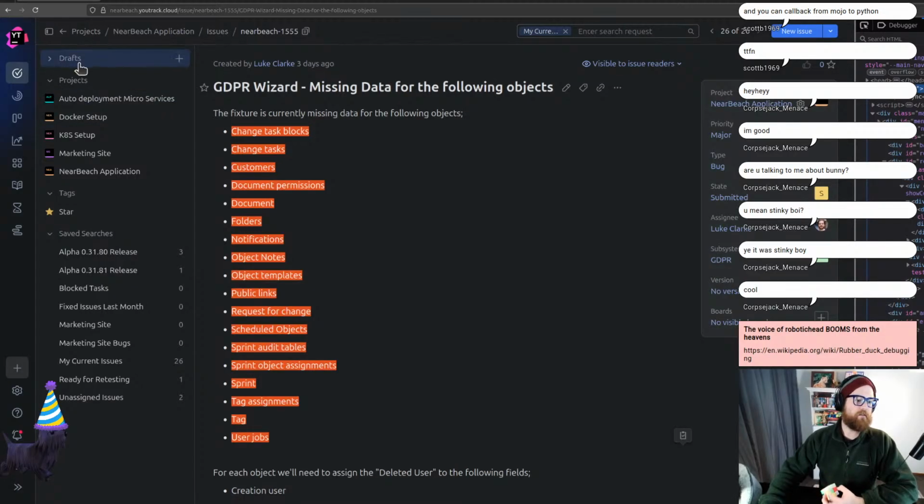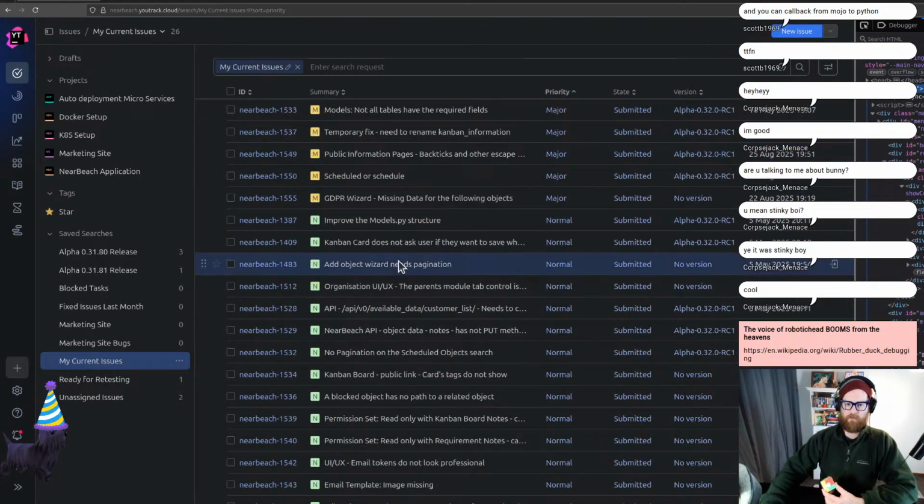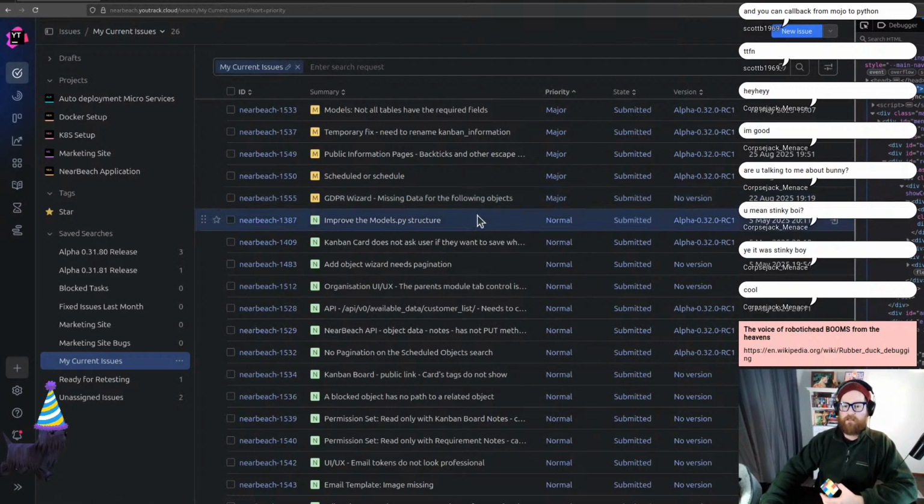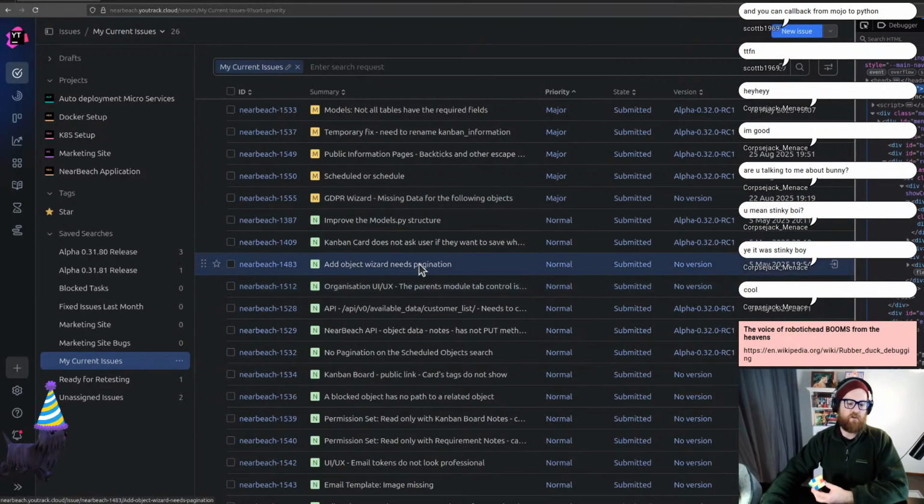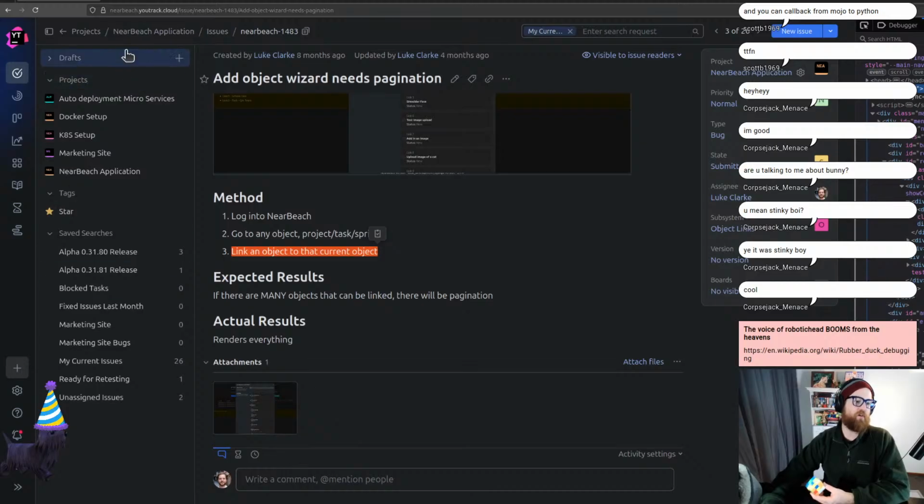Alright, let's go into my current issues. Okay, so tutorial wizard, missing data. Yep, we're skipping that one. We can go back down into the normals now. So add object wizard needs pagination. Alright, cool. Add objects to sprint wizard. Method: log into NearBeach, open up project task sprint, link an object to that current object. All right, let's do that right now.